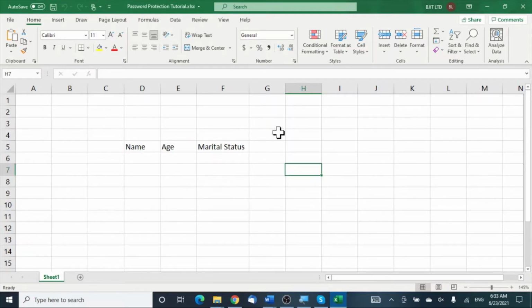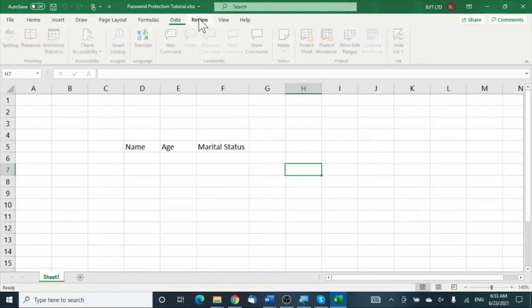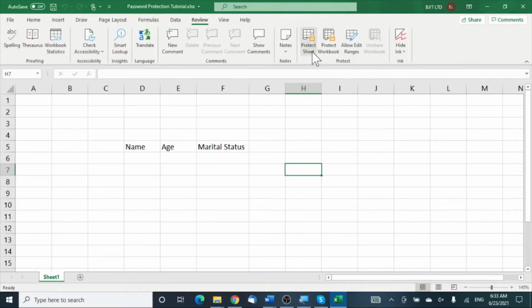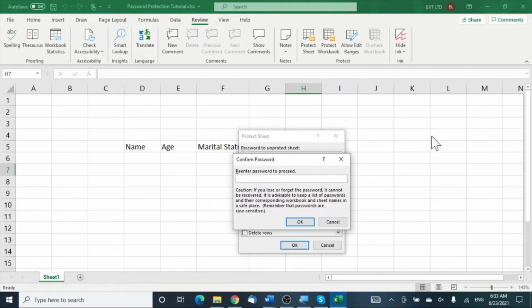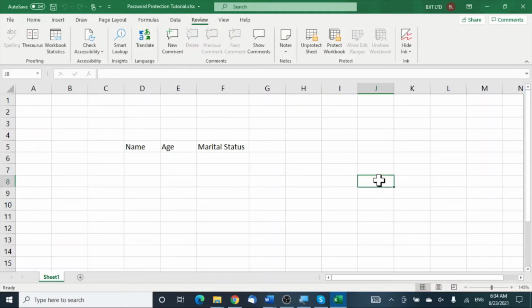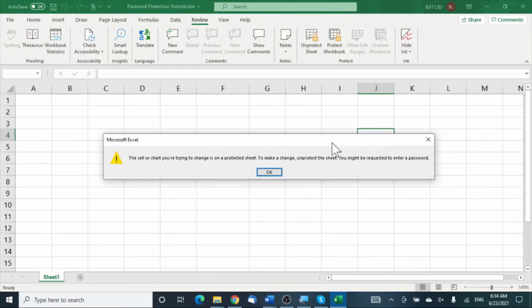So later I will show you how we can remove the password. Before that, we are showing how we can protect the worksheet. So for protecting worksheet, you need to go to Review, then this Protect Sheet. So now again you need to give the password 1234, for example. Okay, then again 1234. I'm pressing OK. So now if we want to type something here, another cell, so I cannot, because this is now password protected.